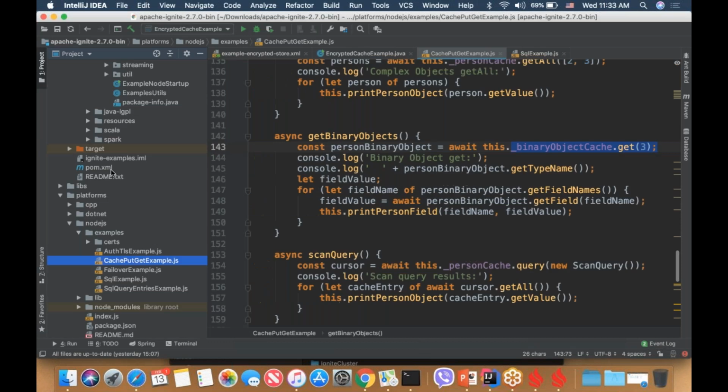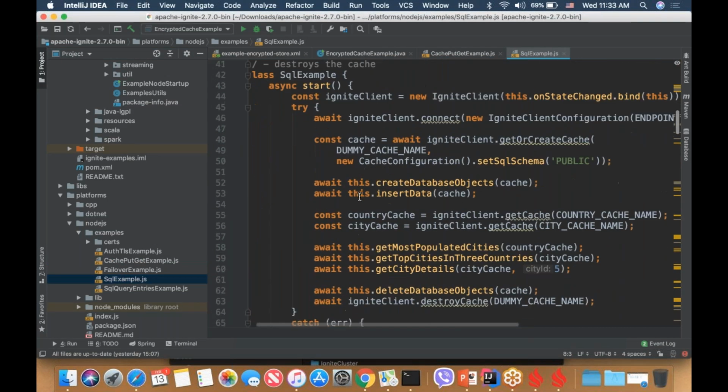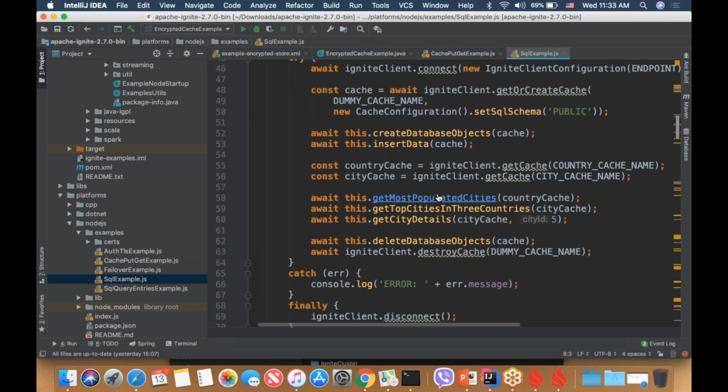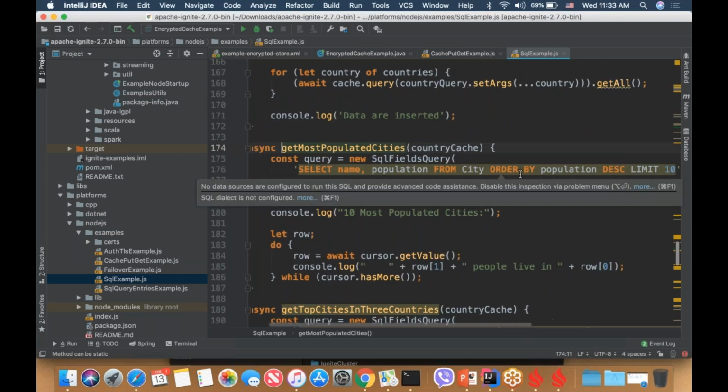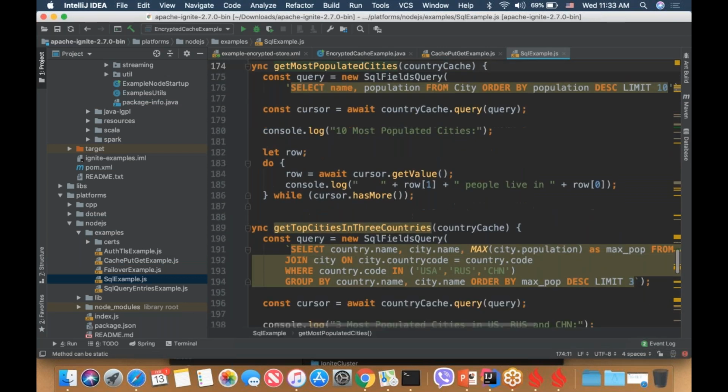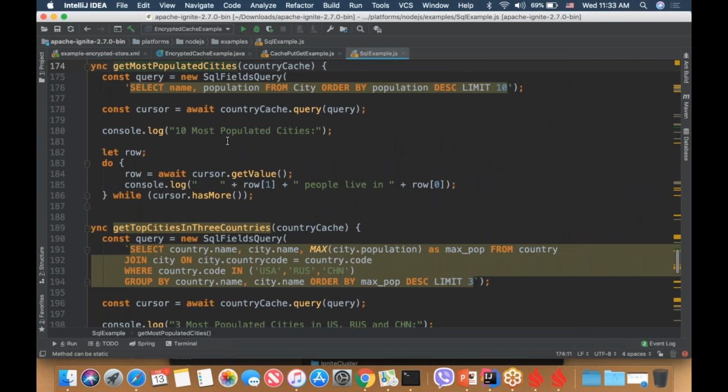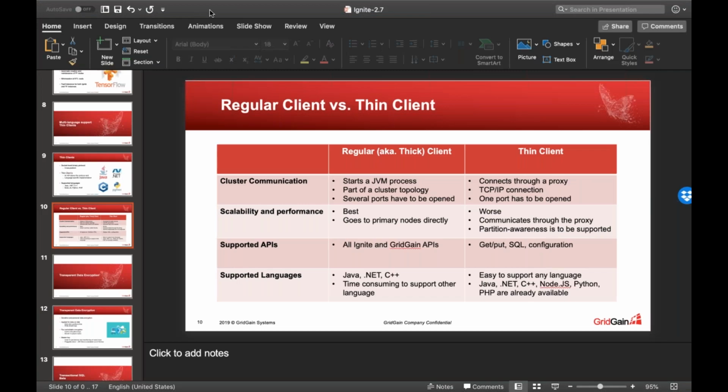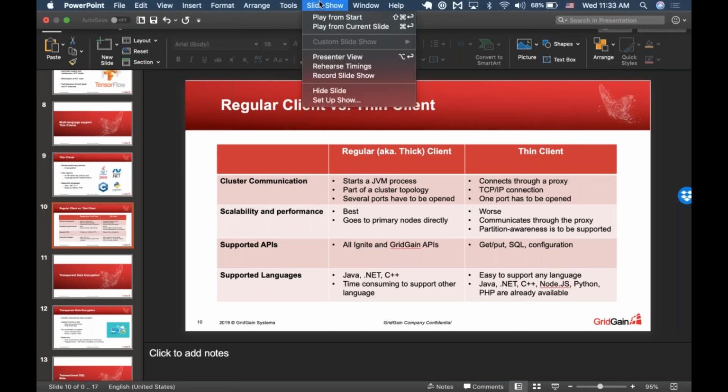Let me use the IDE to check it. Again, we are connecting, but then we are using SQL language to query the data. Straightforward. The only difference is that right now this is officially supported for Node.js, Python, and PHP. All right, let's move on.